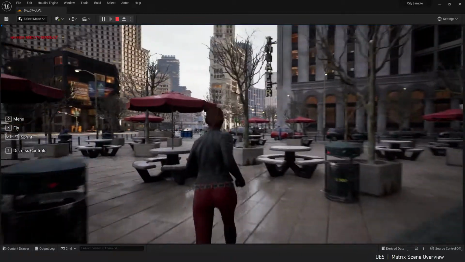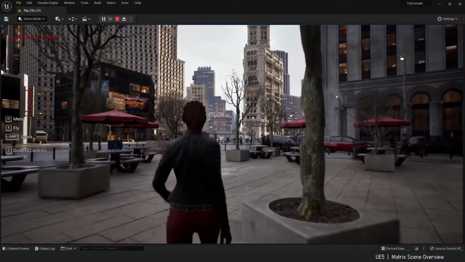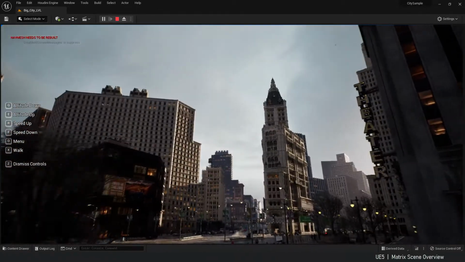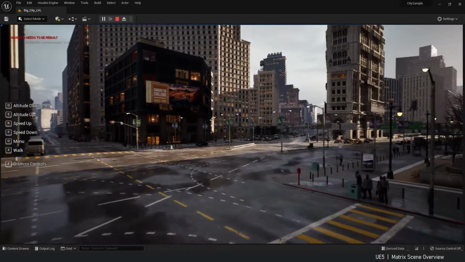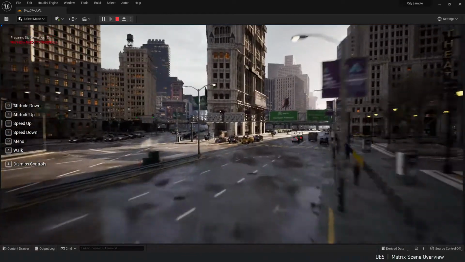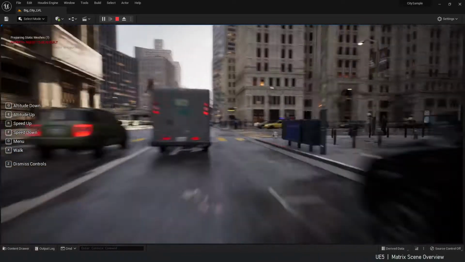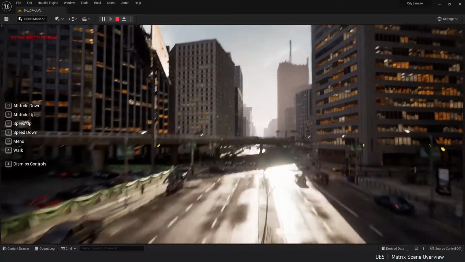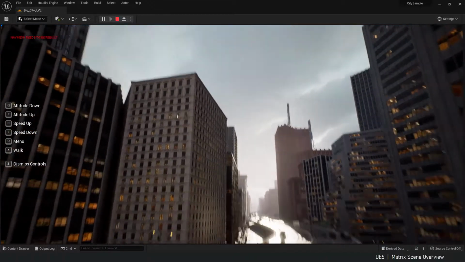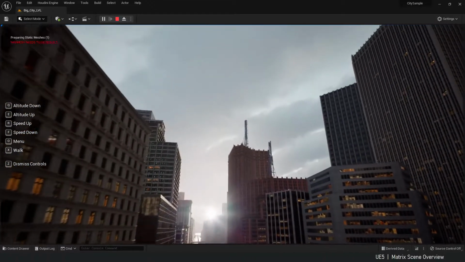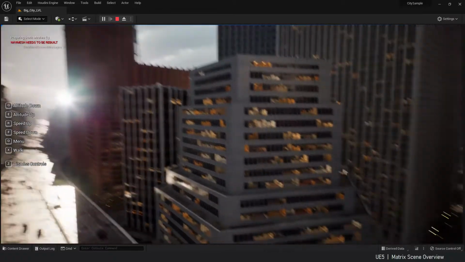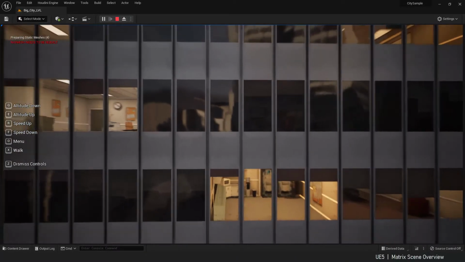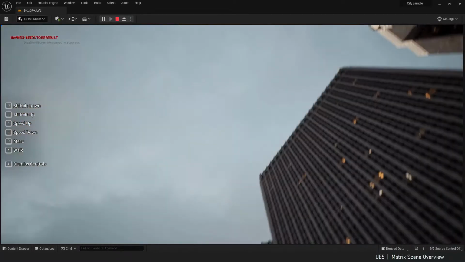And what else can we do here? Let's see, we can fly. Pretty cool. And we can speed up the flying with the R. Oh wow. Look at that. So impressive. All those buildings, everything's got detail inside. Look at this. Pretty cool stuff. Let's go up.